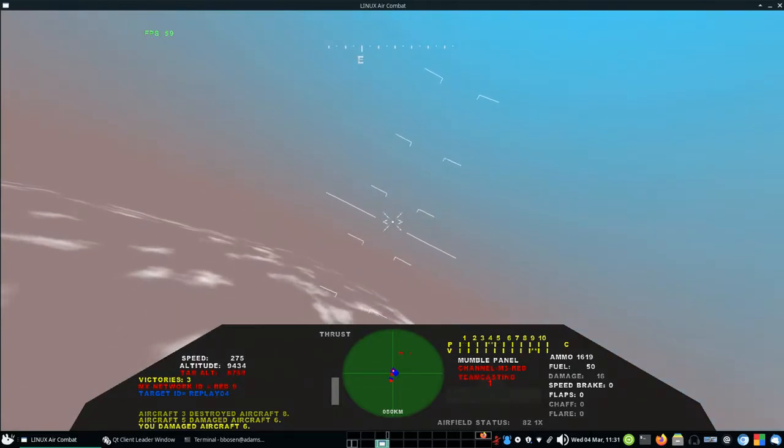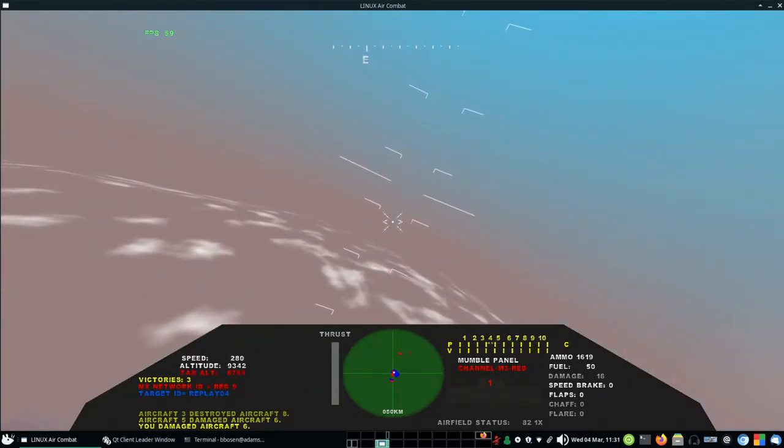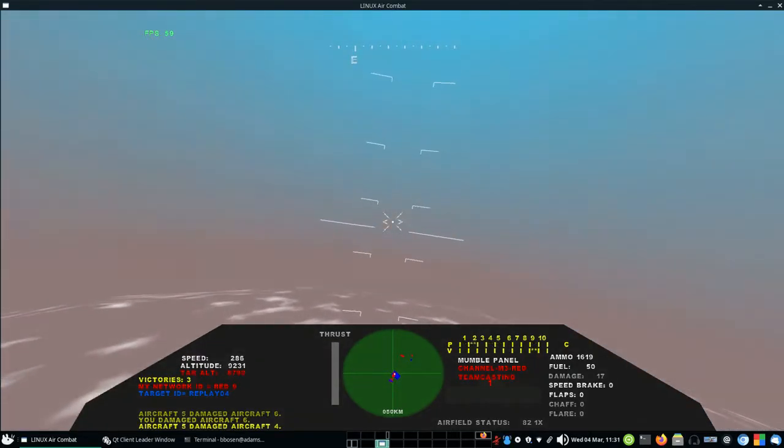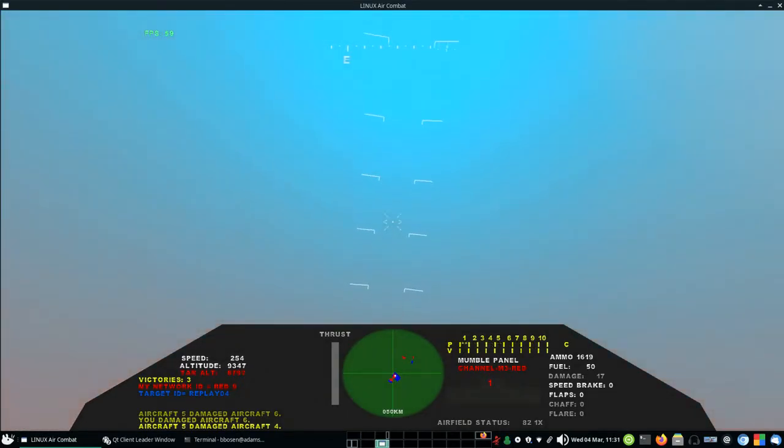Blue 4, targeting Blue 4. Taking damage from their AAA. I'm going to go up higher for a while. Roger that. Let's get above 10,000 feet where their AAA doesn't reach. There we go.